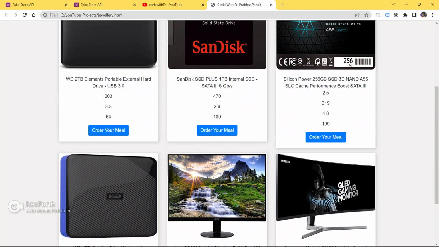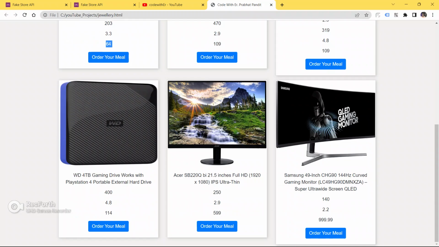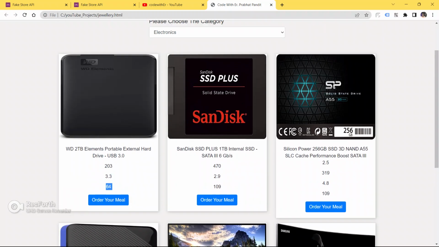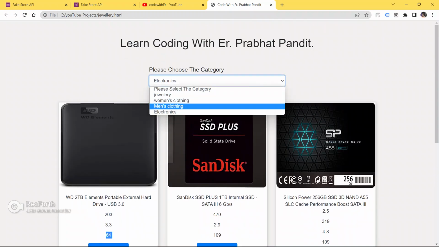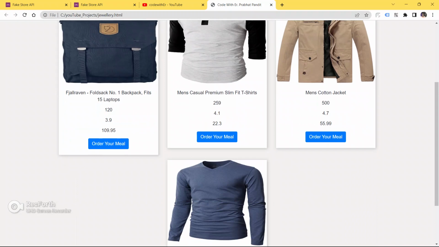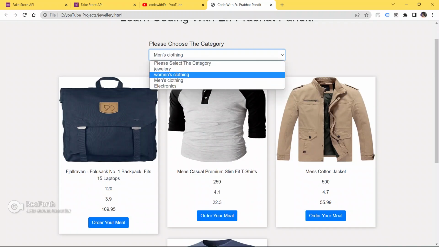See, in electronics, guys, we have this many products. This is the title, this is the in-store value, this is the ratings, and this is the price. Okay guys, so in electronics we have this many products. And let me choose men's clothing.